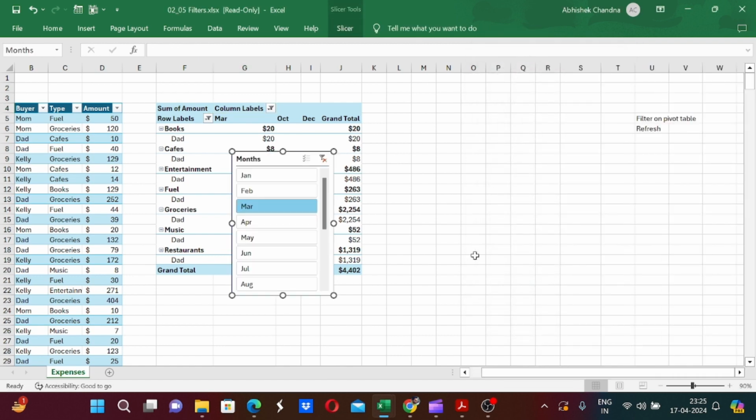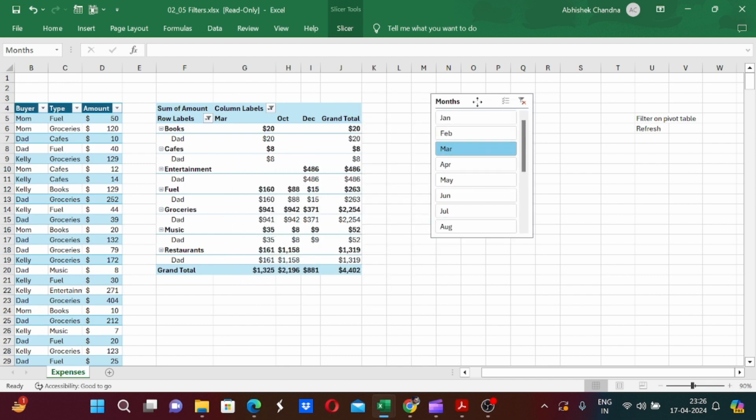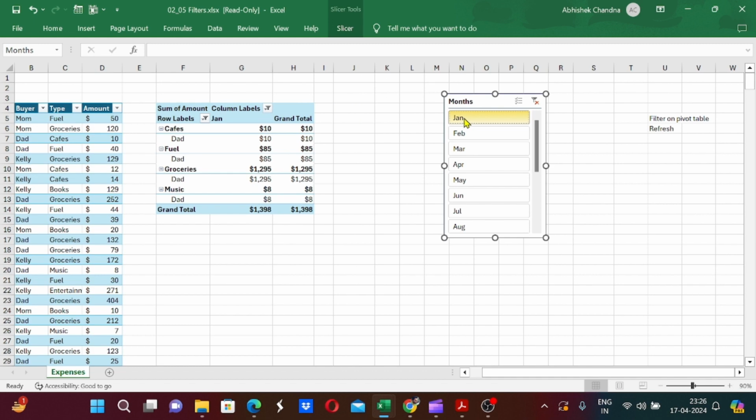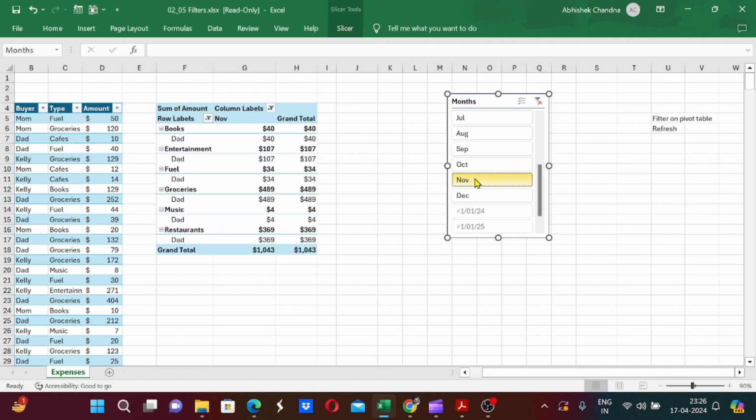After applying the slicer, we can see that we do not have a list to filter from. We have a proper table on which we can apply our filters. We can just drag it to the side, and we can apply filters as we want. For example, I want to filter out January only, so I just select January, and now it is showing me the spends for January only. And now I want to filter out November. So yeah, it's only for November now.